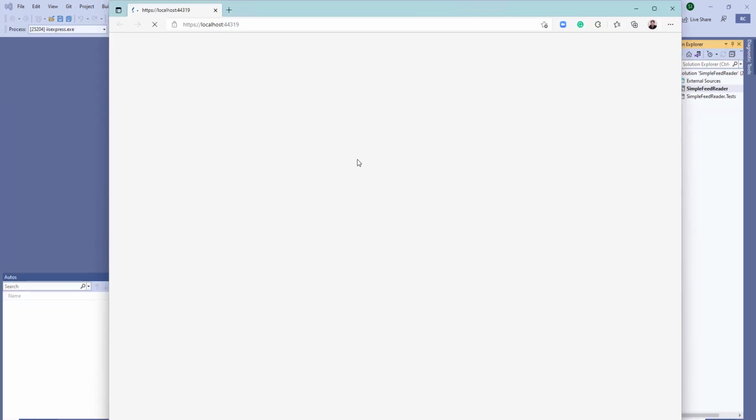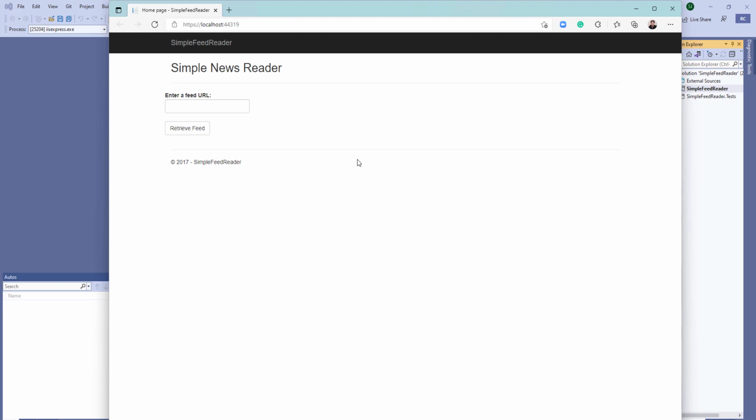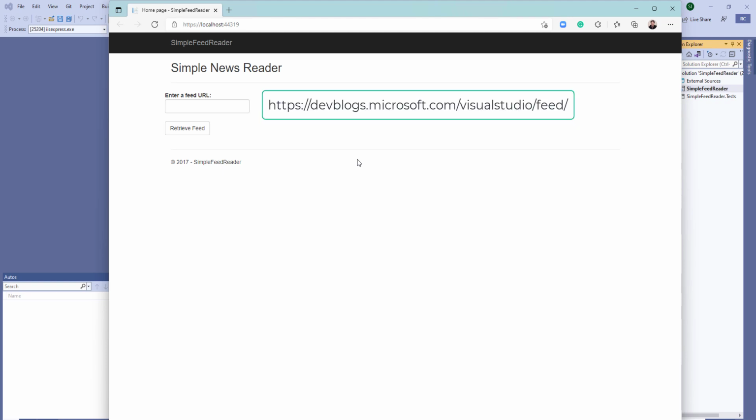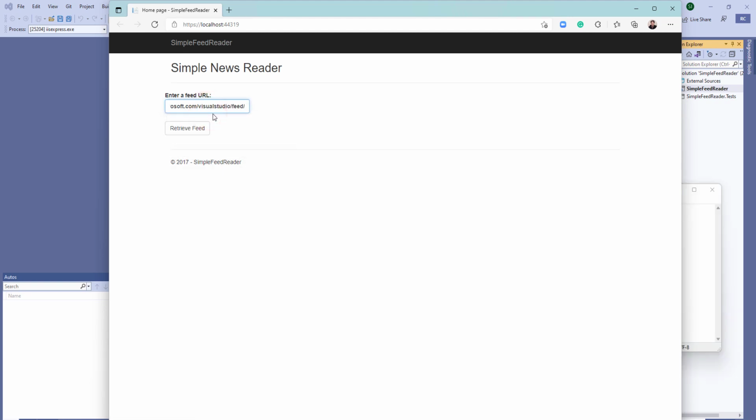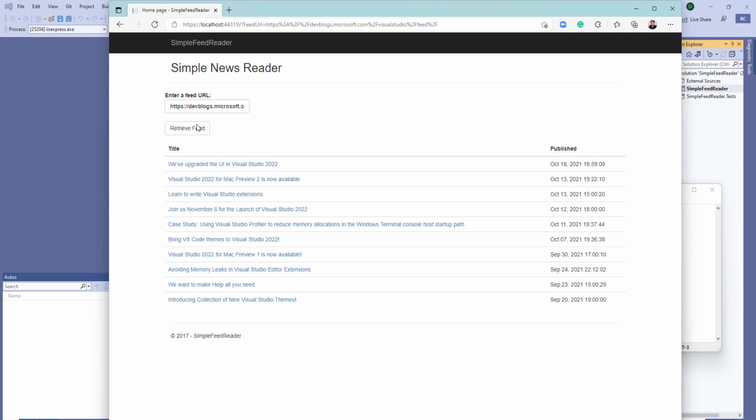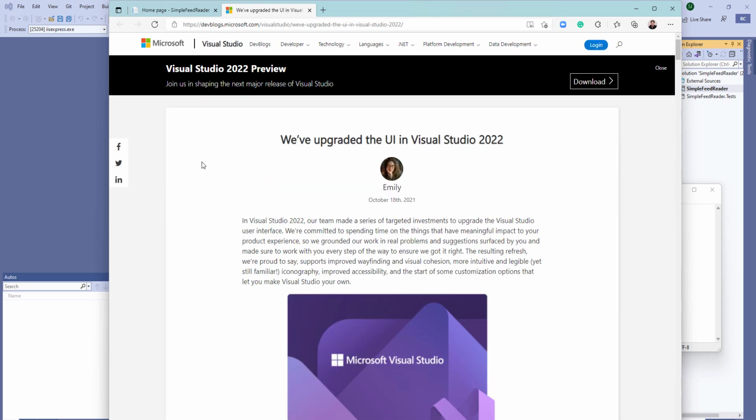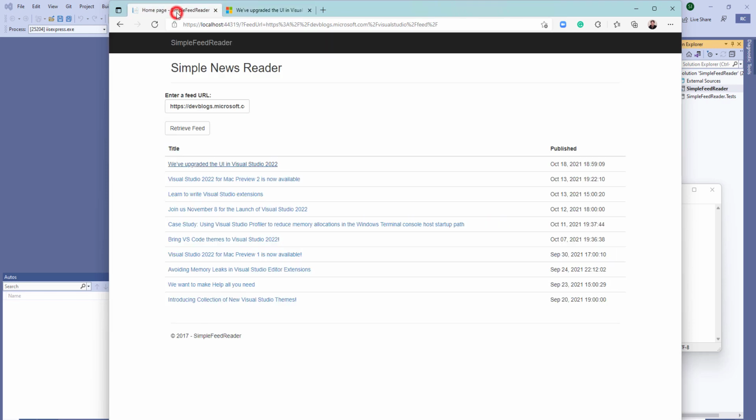What feed do we want to enter here? The Visual Studio blog team has a feed with cool articles on the latest features. Let's plug in the blog feed URL and check out some of the latest posts. This app works great, and it's that easy to open code, build, and run in Visual Studio.